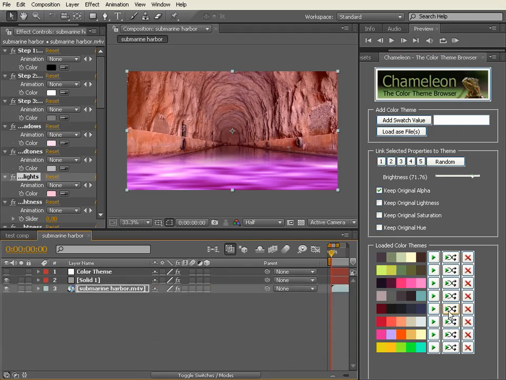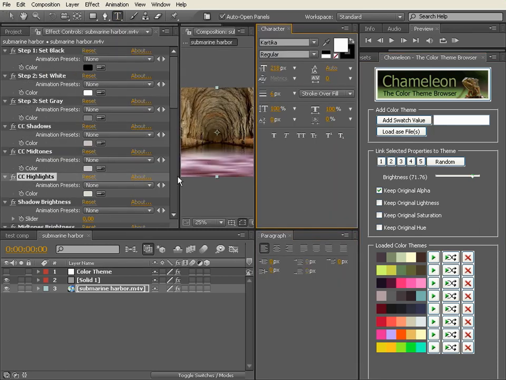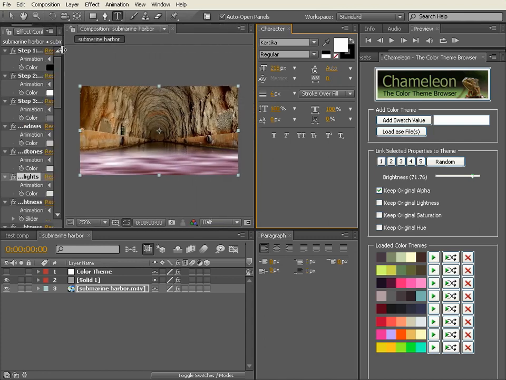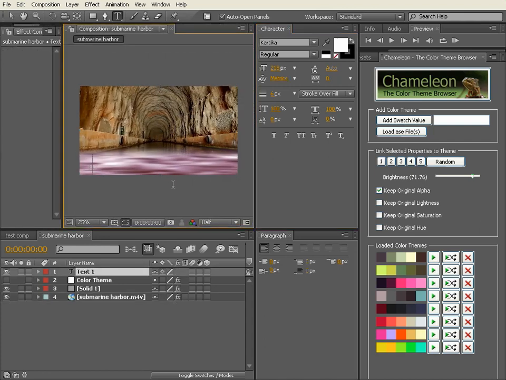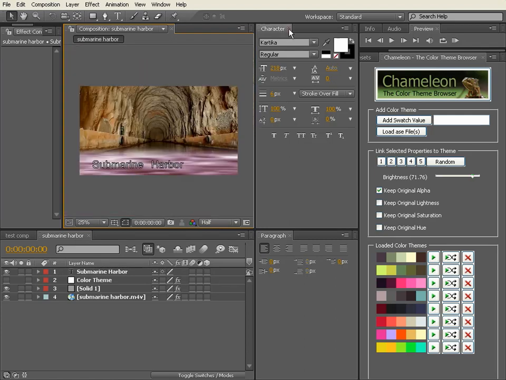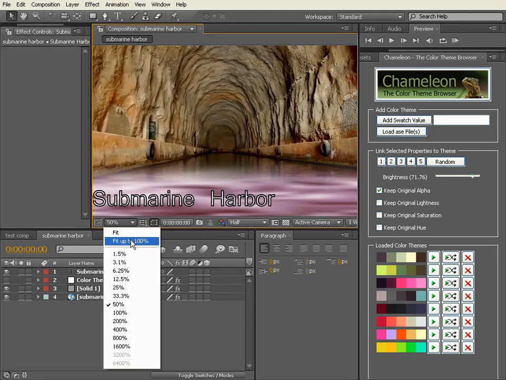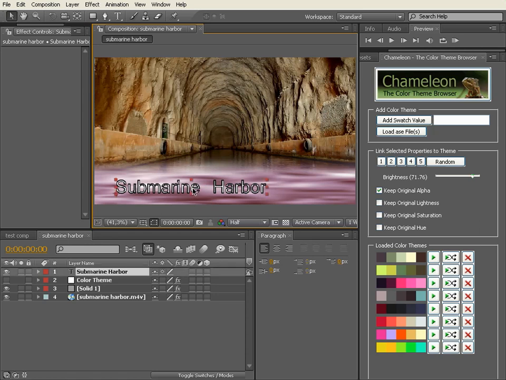And now it's just really a matter of playing around with your schemes, and you end up with some quite nice color result. And of course now you can add some text to your lower thirds, like call this here submarine harbor. And again, for this text you can now either keep the color constant if you like, or also connect it to the color scheme. So let's do this again to finish this up quickly.